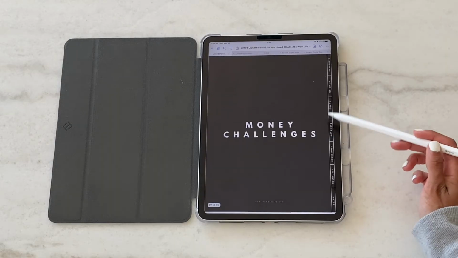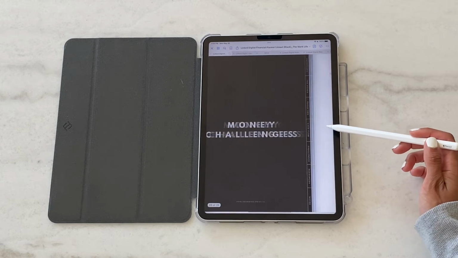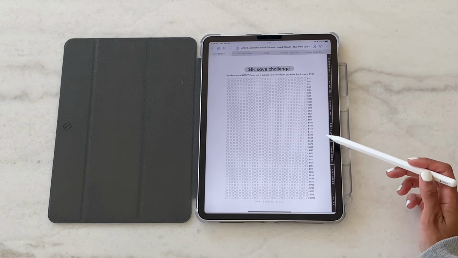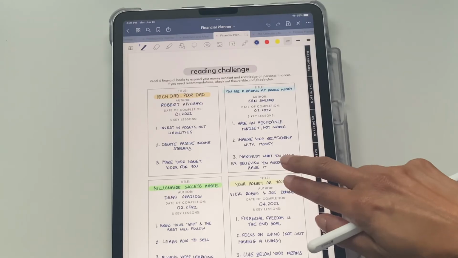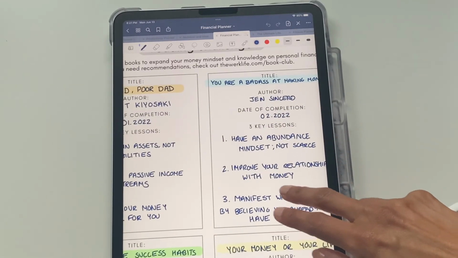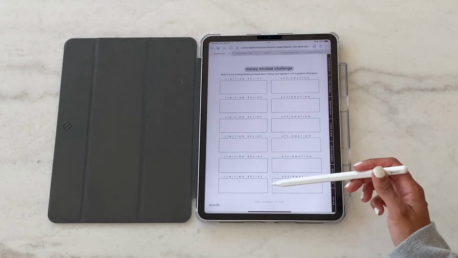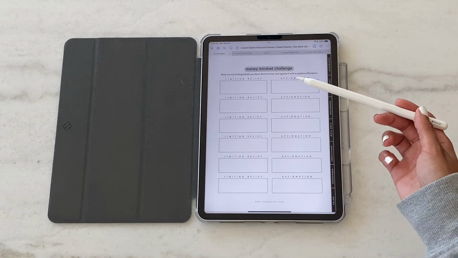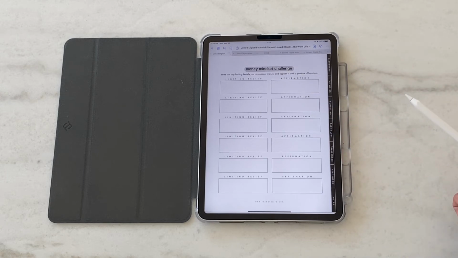This next section is made up of a few money challenges that we put together for you guys. So of course, they're totally optional, but just a fun way to kind of help better your finances. So we've got the $1,000 save challenge. We've got a reading challenge where you read at least 4 personal finance books, for example. And then we've also got a section for changing your money mindset. So any limiting beliefs you have, countering it with a positive affirmation. These are just fun and helpful ways to change your relationship with money.